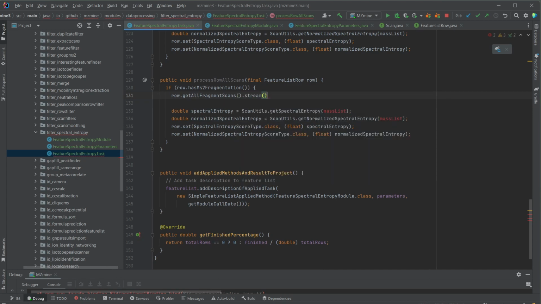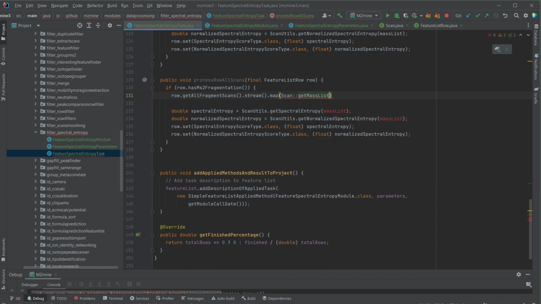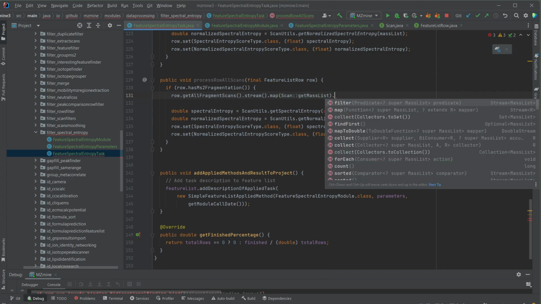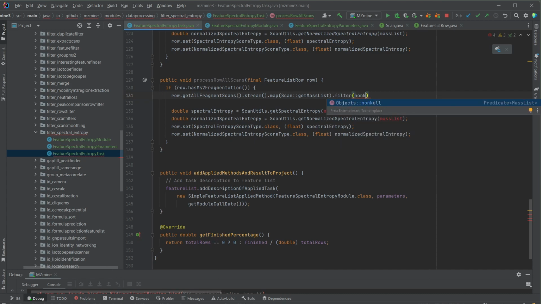And then from here, we can stream, and we can map each of the scans. So if I just hit Control and space, it's going to give me some options, and I want the mass list in this case. And again, we do have to make sure that the mass list is actually something. So in this case, we could do something like objects non-null. So I only have to type in minimal information, and IntelliJ usually knows what I want to do. So if I do objects non-null, this filter is going to apply to each individual scan dot get mass list, right? So we have mass lists here, they're going to be filtered, and maybe we have a remaining list of mass lists.